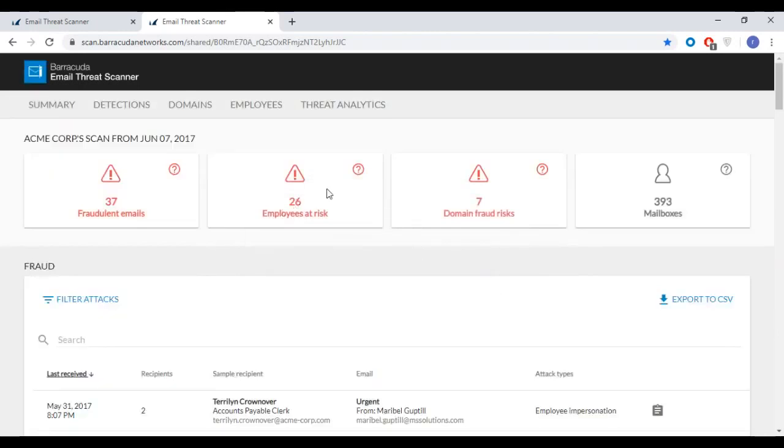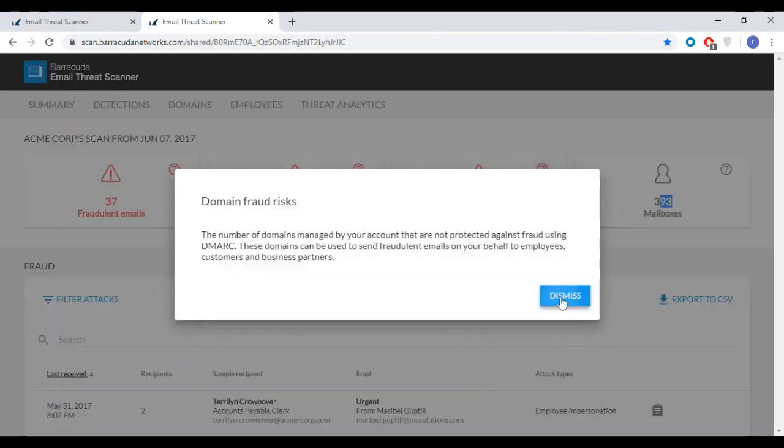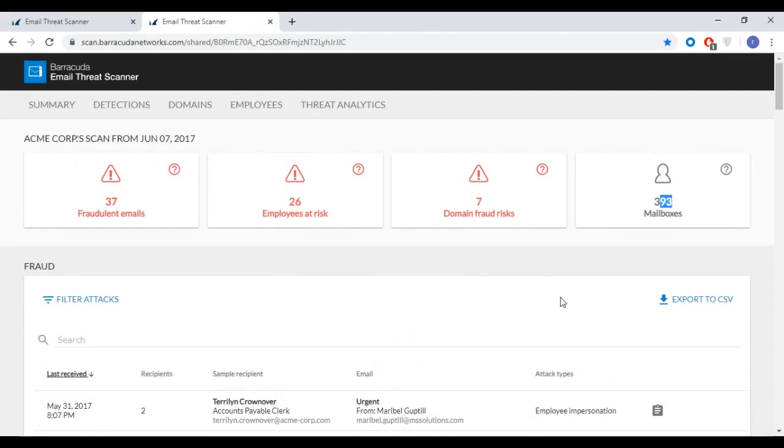And then employees at risk. Total mailboxes are 393, and of those only 26 employees are at risk, but 26 is a huge number. If these employees are part of your organization, they can send sensitive data, or they can be used to launch another attack in future. And domain fraud at risk, that means which of the domains used by your organization are at risk, and from which domain you are getting an attack.